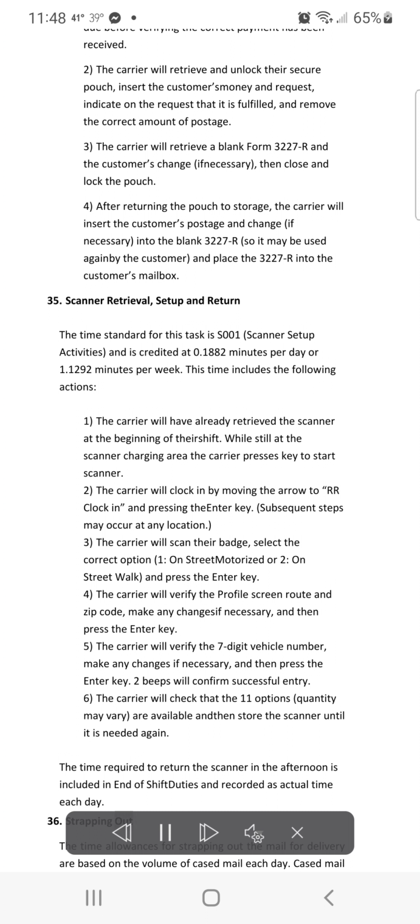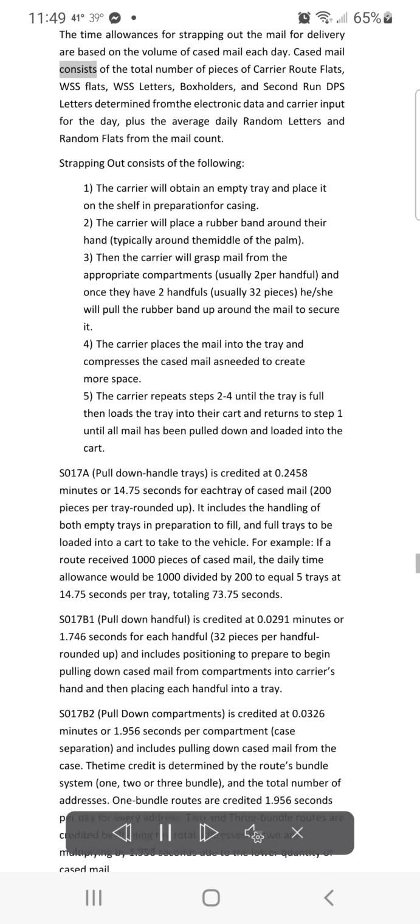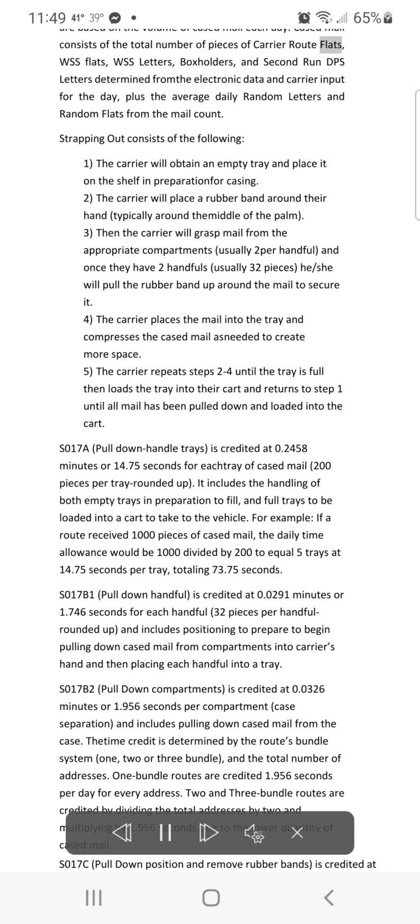Strapping out. The time allowances for strapping out the mail for delivery are based on the volume of cased mail each day. Cased mail consists of the total number of pieces of carrier route flats, WSS flats, WSS letters, box holders, and second-run DPS letters determined from the electronic data and carrier input for the day, plus the average daily random letters and random flats from the mail count.